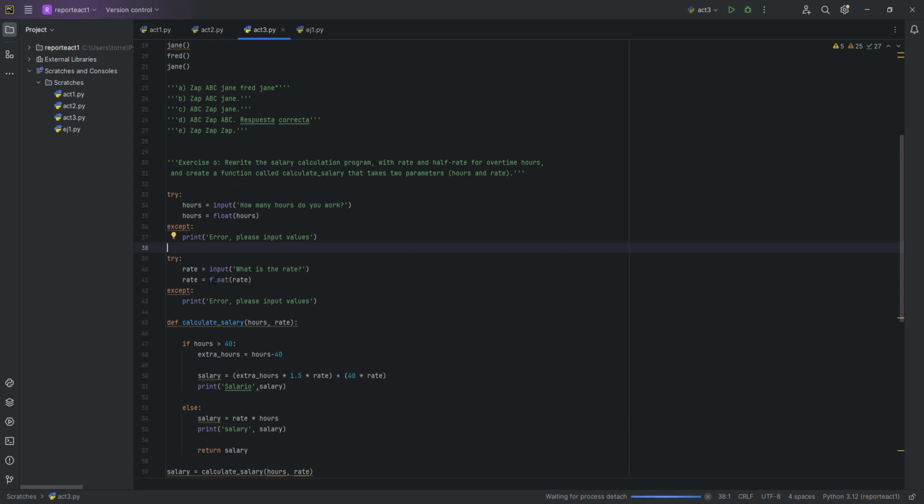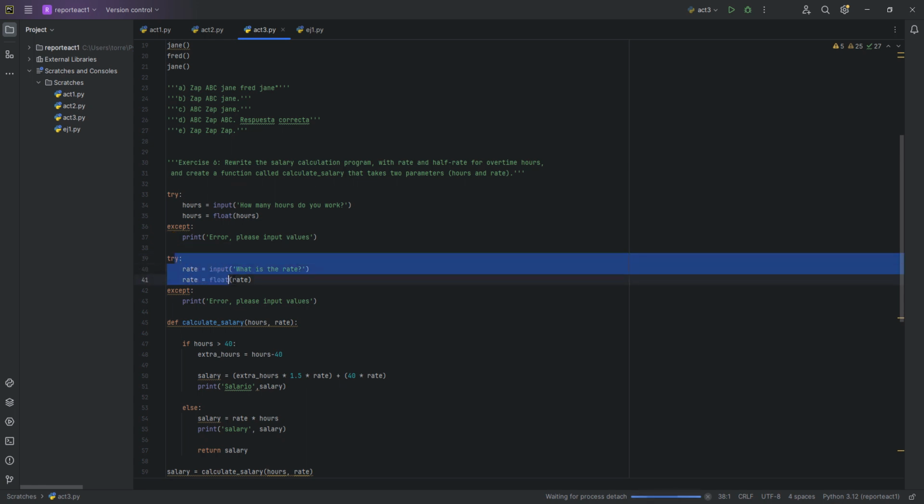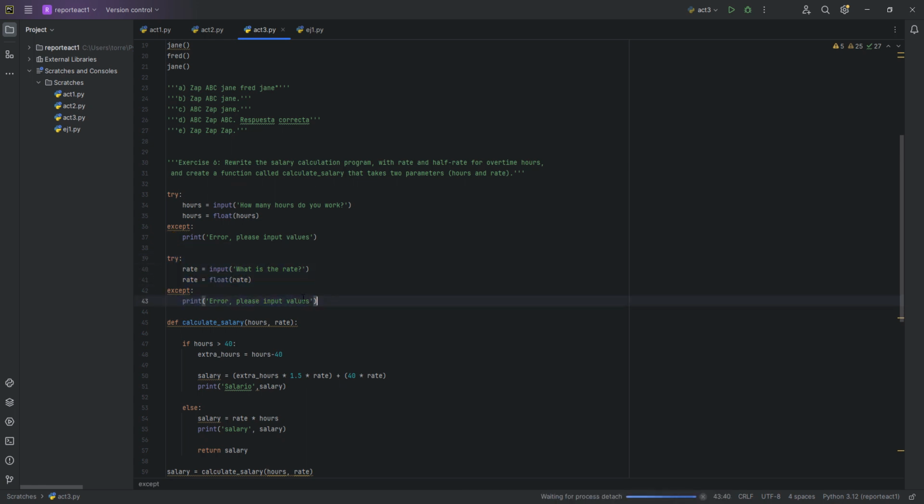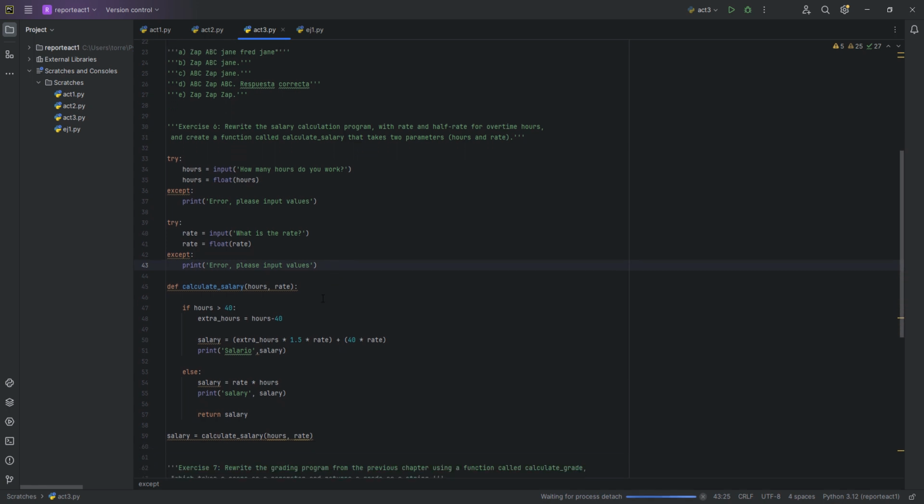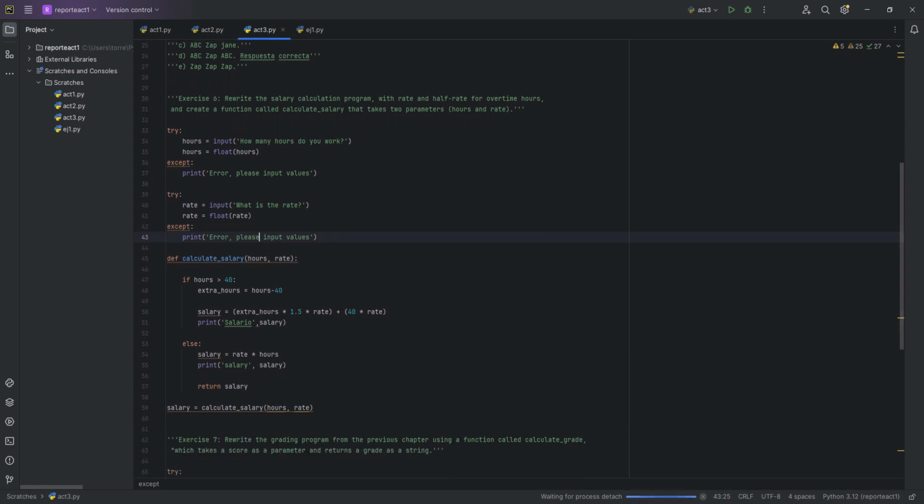Well, the next part is this try and except, and it prompts the user to input the rate, then attempts to convert the input to a floating point number. If successful, rate will hold the converted value. If not, an error message is printed, like so. Error, please input values in the except. Then this line of the code is for a function named calculate salary that takes two parameters, hours and rate, like so.